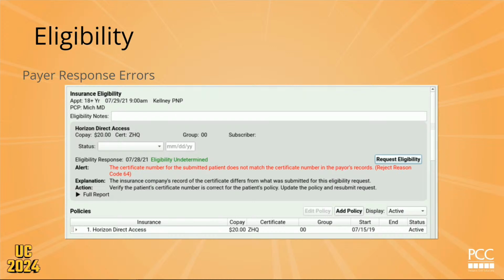Again, verify the cards in the system, making sure that their policy number is accurate. If it is what you have for the card, verify that that is actually the most up-to-date card with the family. The last step would then be calling the payer to verify that information is there.